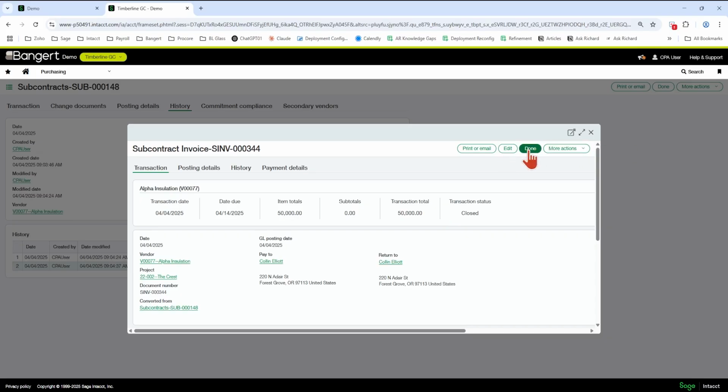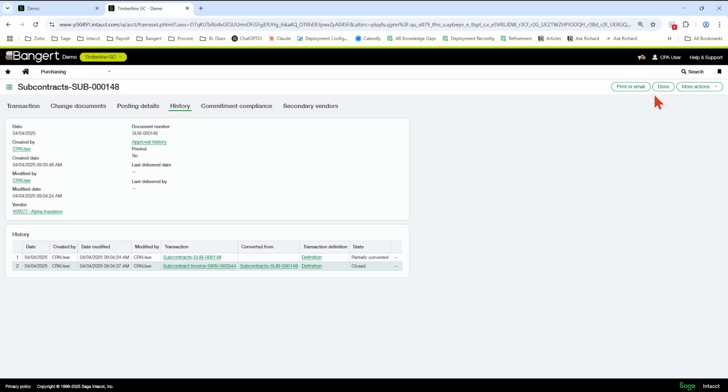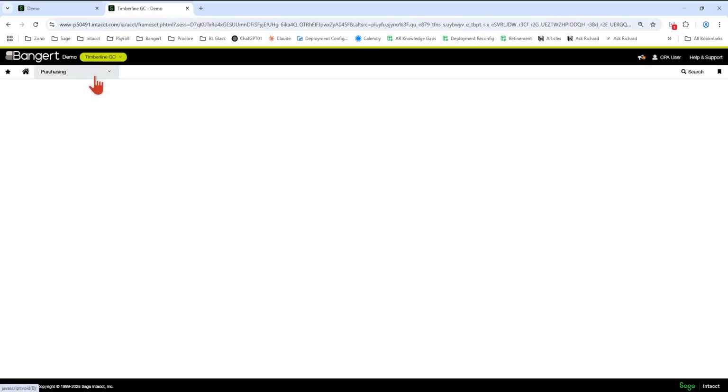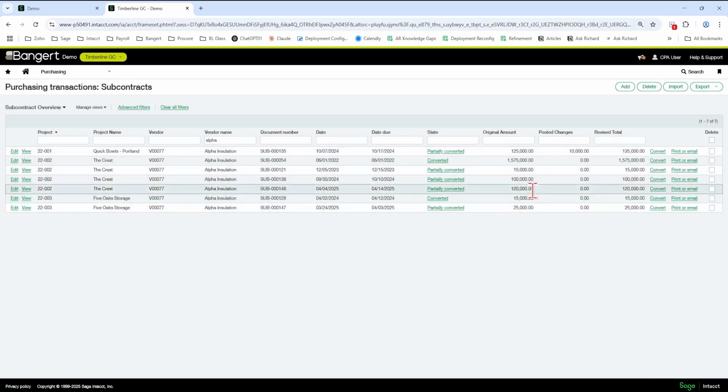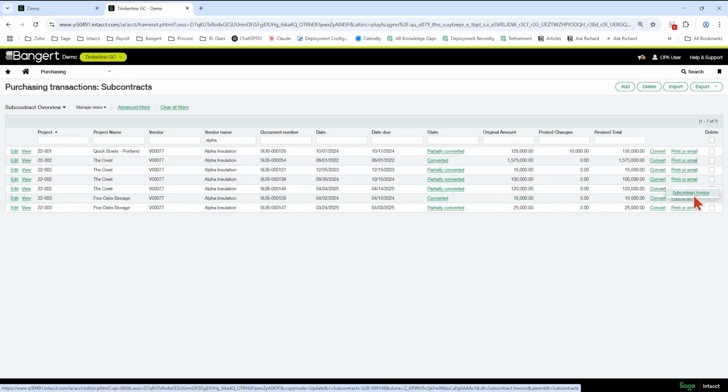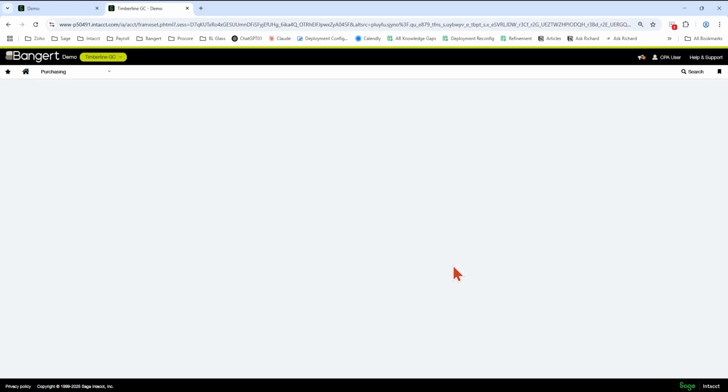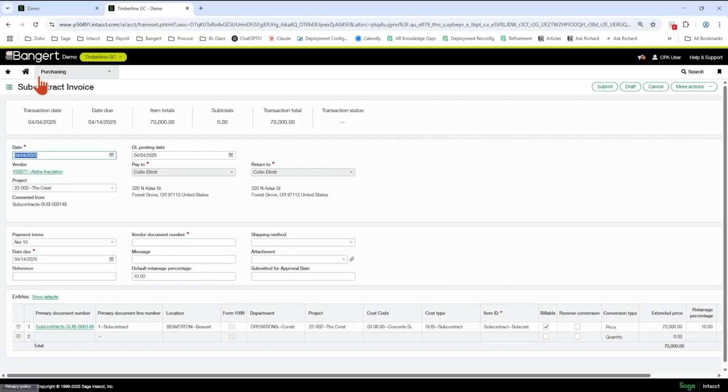Now I want to correct this because they made an error on the job and I want to take this down by $5,000. In order to do that, I'm going to go to the subcontract invoice area. Actually, I'm going to stay right here. I'm going to convert this again. So I'm going to come in here to subcontract invoice. Again, it's the same transaction definition. You're going to use subcontract invoice.